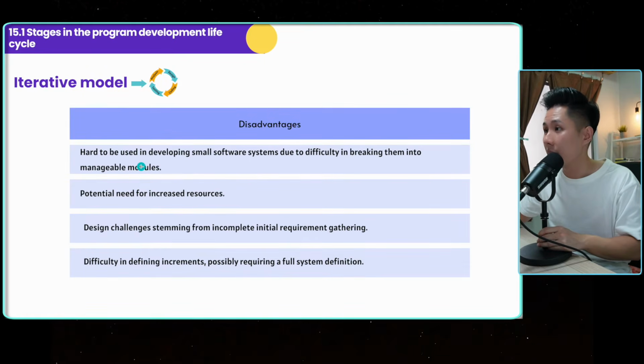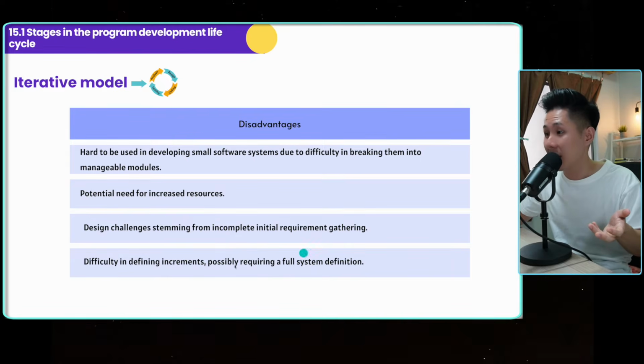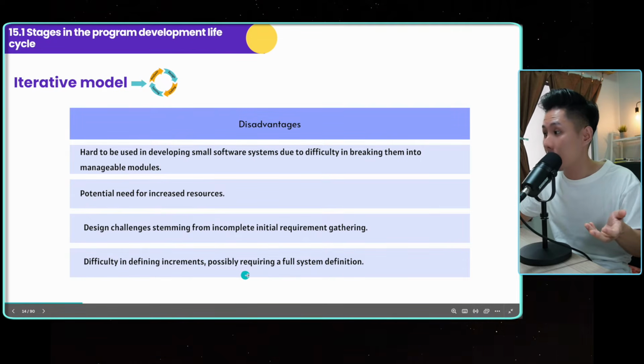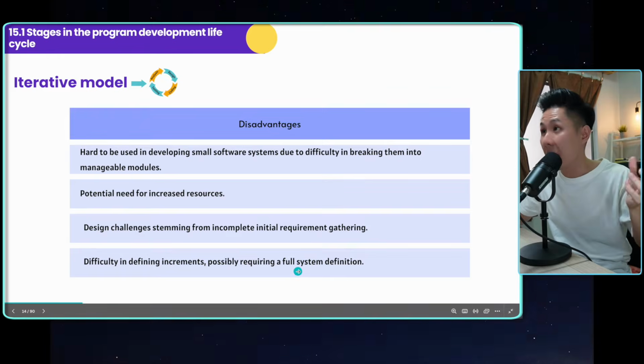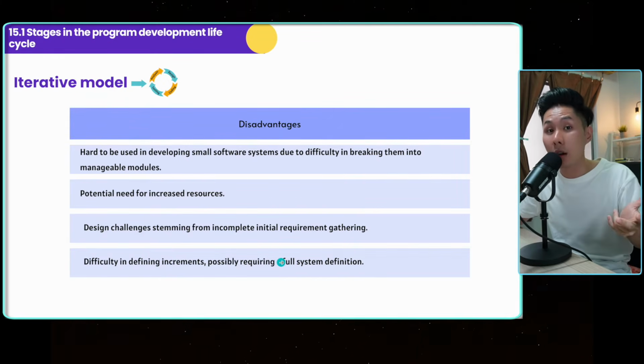Whereas the disadvantage: it's hard to use in developing small software systems, because if the software system is already small, it would be better to use a waterfall model. And there's a potential need for increased resources, design challenges stemming from incomplete initial requirement gathering, and difficulty in defining increments, possibly requiring a full system definition. The disadvantage could be, what they're saying, that it could be very vague to the programmer on what you are actually wanting to create, because it requires consumers' feedback.